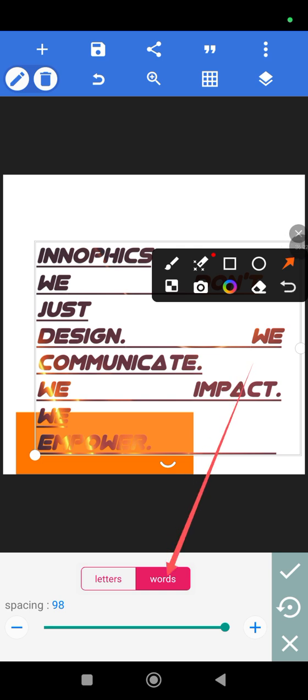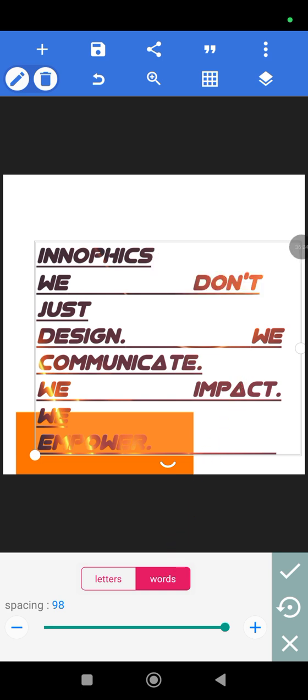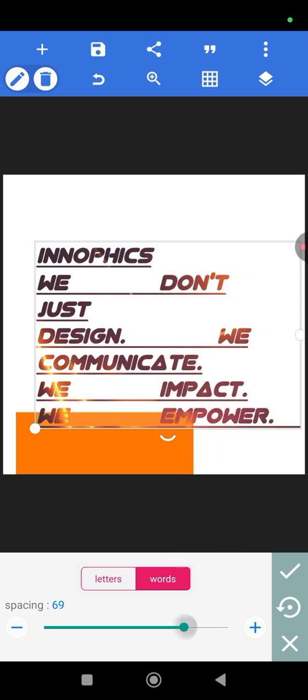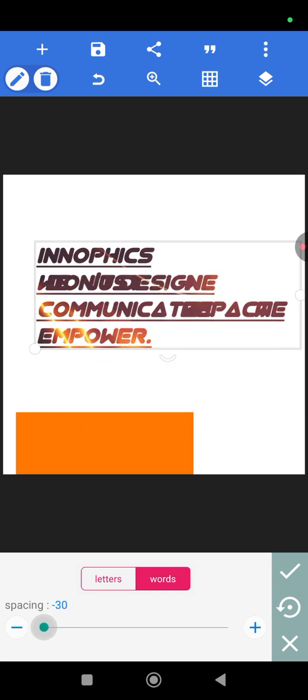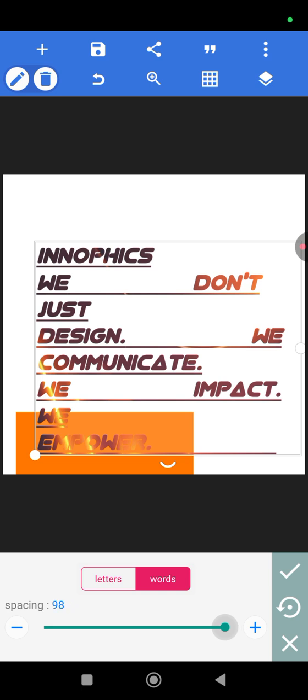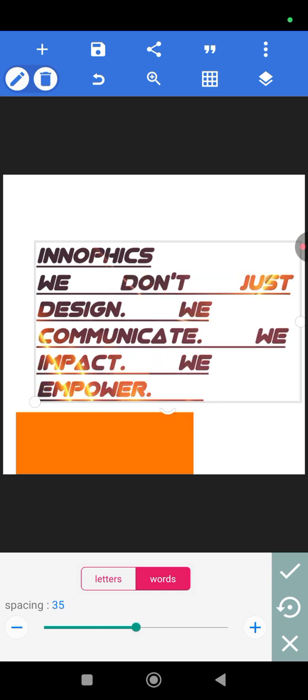When you highlight words, you can space it in words. So when you space it in words now, every word moves, no longer letters, but words. Okay, that is the function of this. Go back.